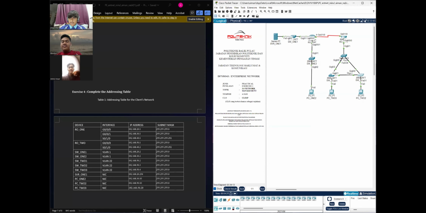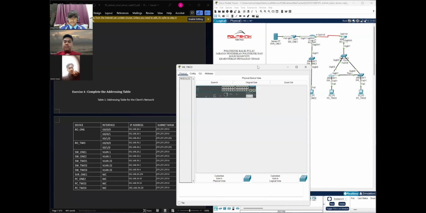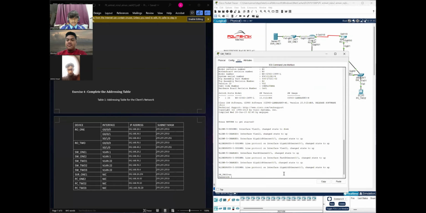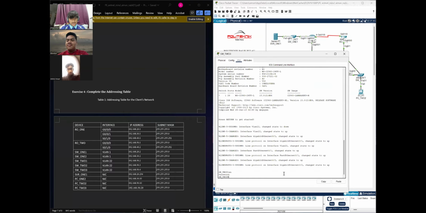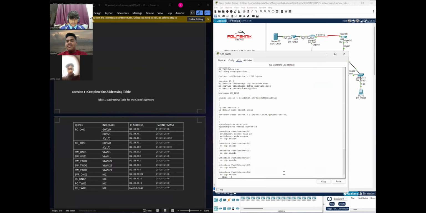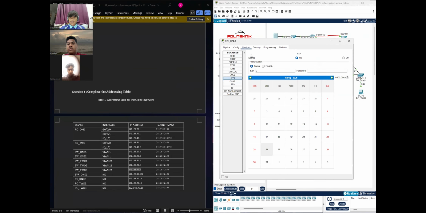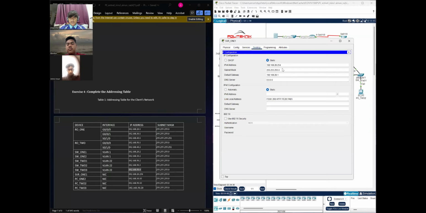And then for switch 23, CLI, enable, show run. VLAN 22 is going to be 192.168.50.4. Going on to the server PT, desktop, IP configuration, this will be the server's IP, 192.168.20.254.